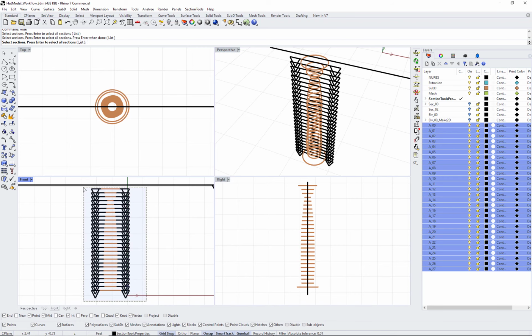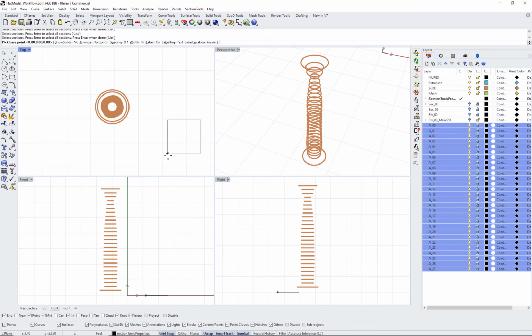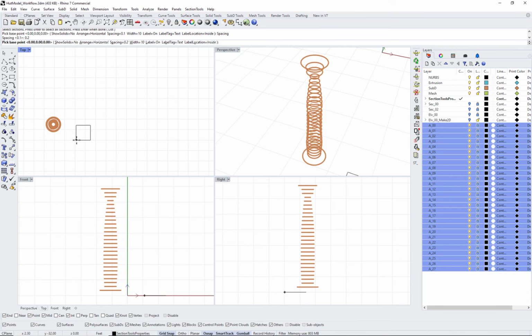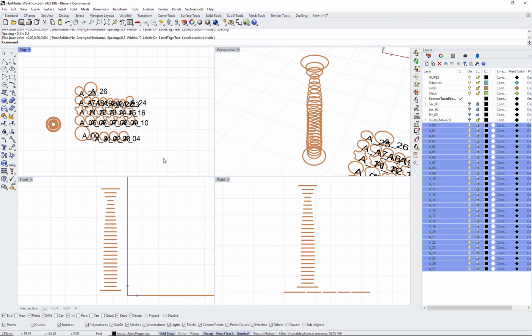Let's select all these sections. Press enter. And yes, let's arrange them horizontally with the spacing between each one and the next, maybe 0.2. The overall width of your sheet, 10 units, sounds right. Have a label, yes. When the label tag, have it be a text, and locate the label inside our shape. Let's select a point. And then, as you can see, all these sections are created.